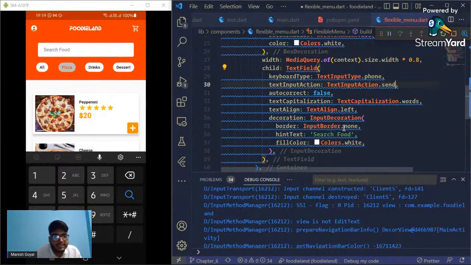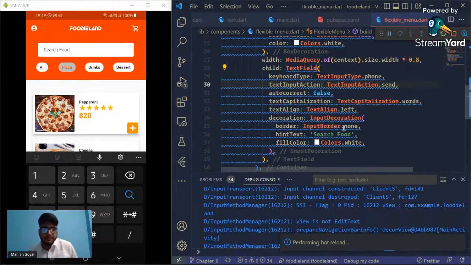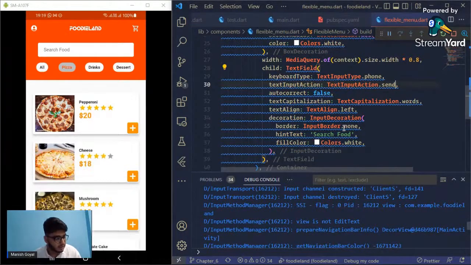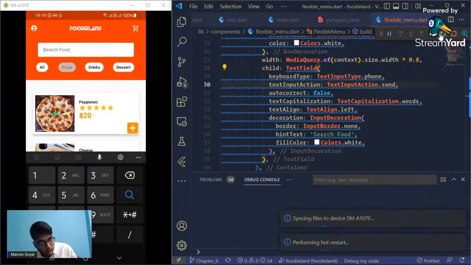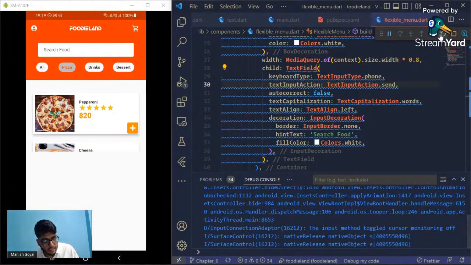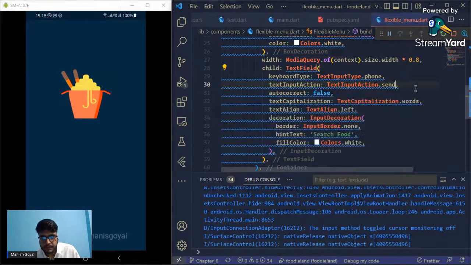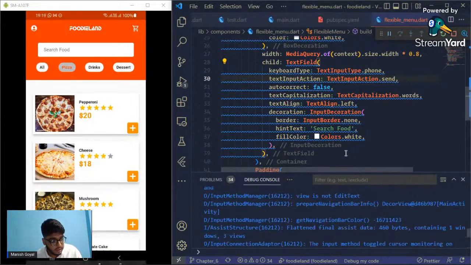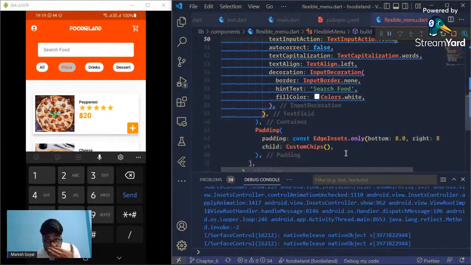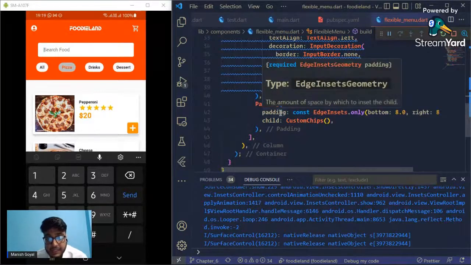Send. Let's try send. Yeah, it's a problem with my files. I will have to restart it again. Hot reload is not working for me. I will restart it again. My device, my app will restart, and then I will show you. All of these are what you can use. Look at it. Send. The changes are there, and the padding.